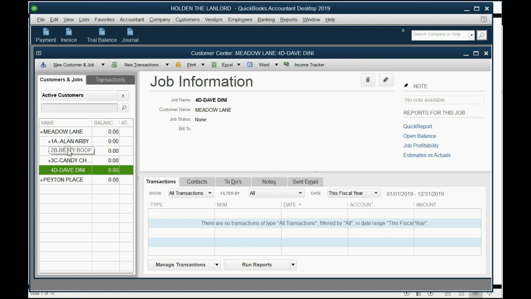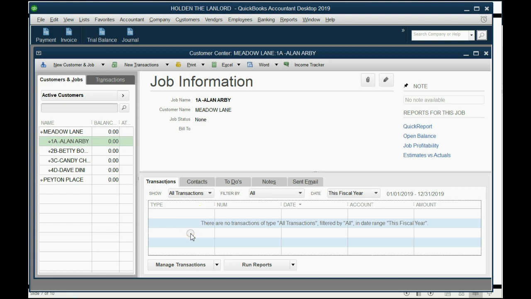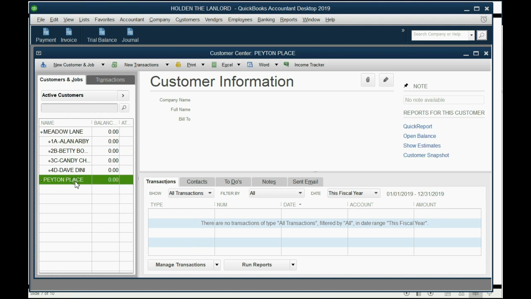Now, notice if I click 1A Alan Arby, his name comes up here, and it says what job he's under. And if I clicked here after I recorded his transactions, I would see all of his transactions listed here and so on. See if you can do the rest with Peyton Place while I pause the video. See if when you come back to the video, your Peyton Place list looks the same as mine.